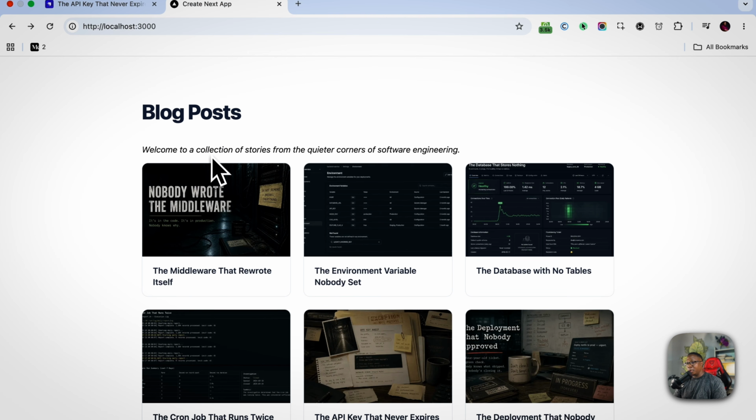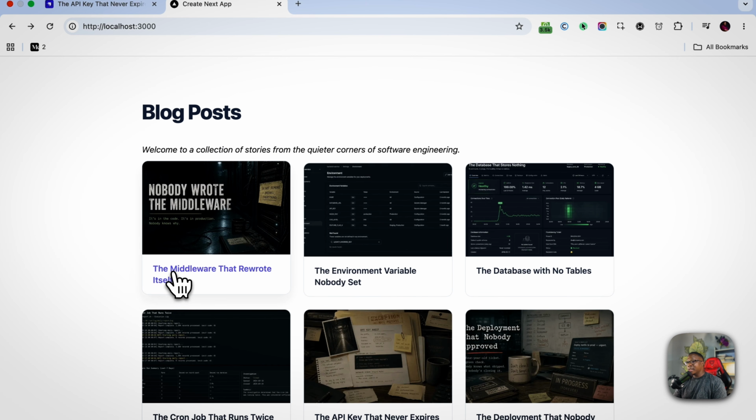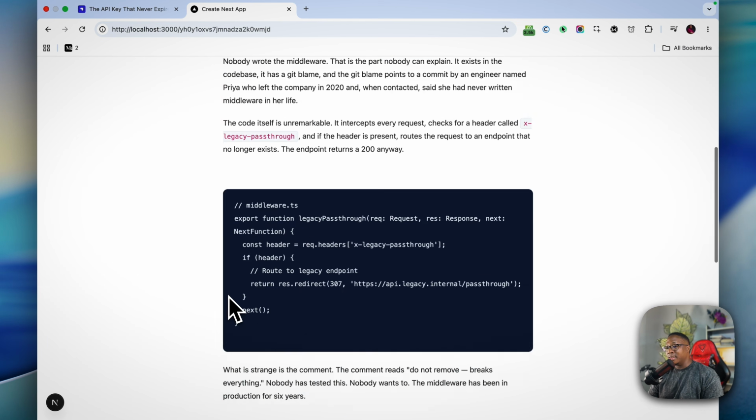And here is my content, which I can then display on my front end. Here is my front end with my blog post entries. And when I click on an entry, you can see that the content is rendered.